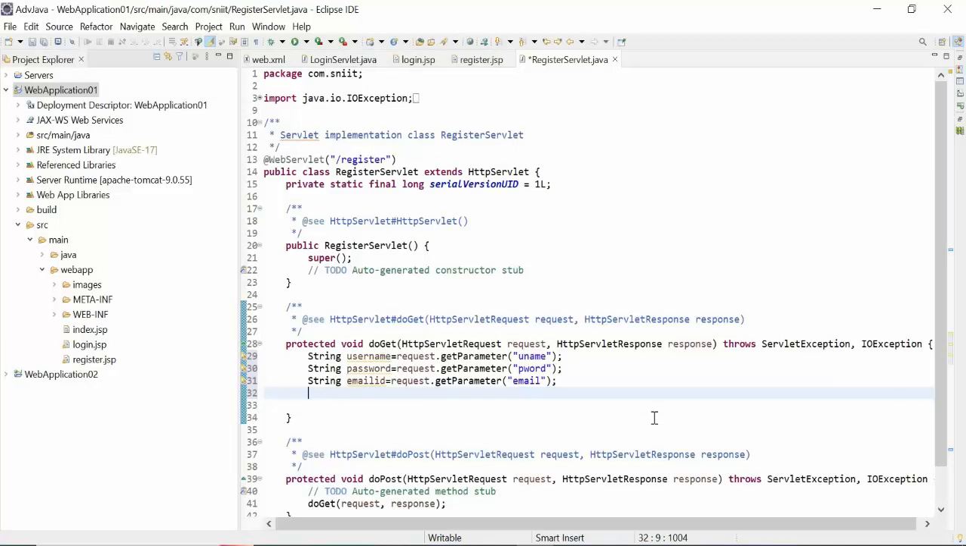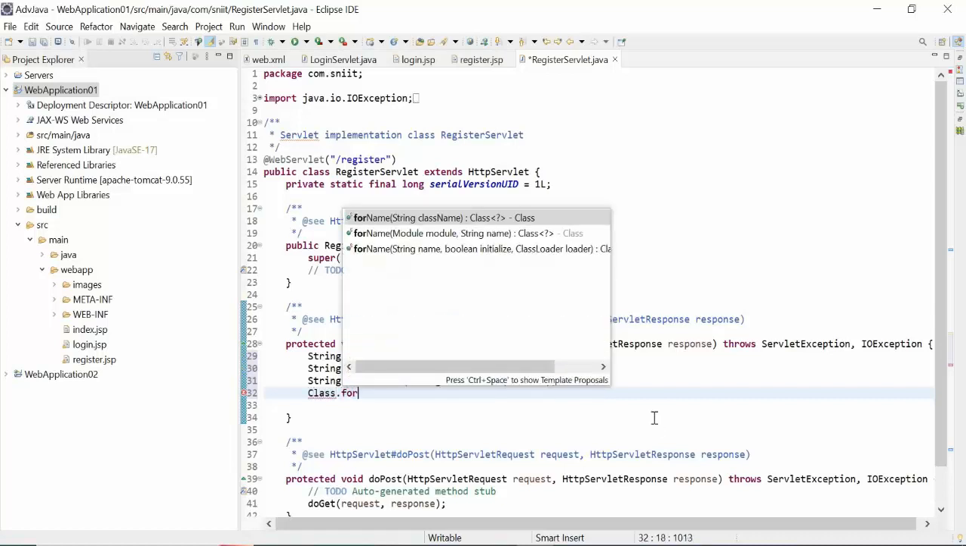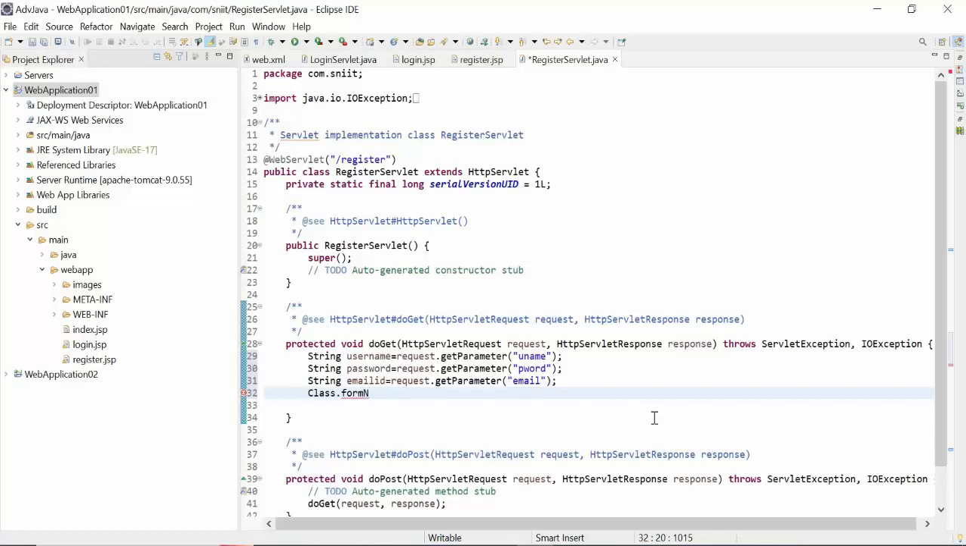Now here, directly, how to get the connection? What is the first step of establishing the connection? I should load the drivers. Class.forName. I could even copy and paste from the login form, but I don't want to do that. The reason is, once I type something here, you will understand that.